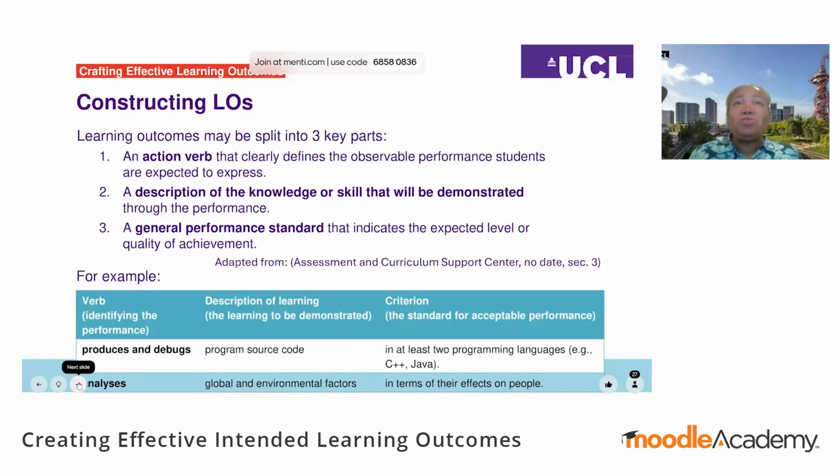So now we move to how you actually are going to construct your learning outcomes. There are three parts. First, you select an action verb that defines what it is you're going to ask your students to do. Then you have in mind a description of the knowledge or skill that they're going to be demonstrating. And then you want to provide them with something that gives them an indication as to what the performance standard would be, or the expected level or quality of achievement.